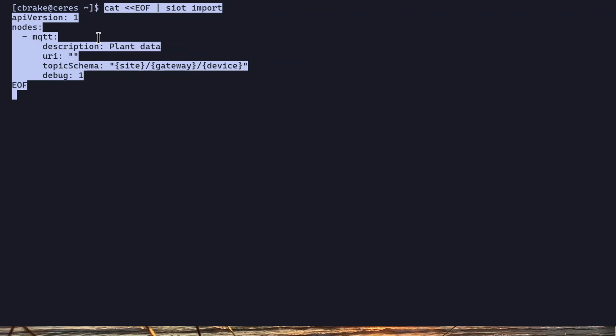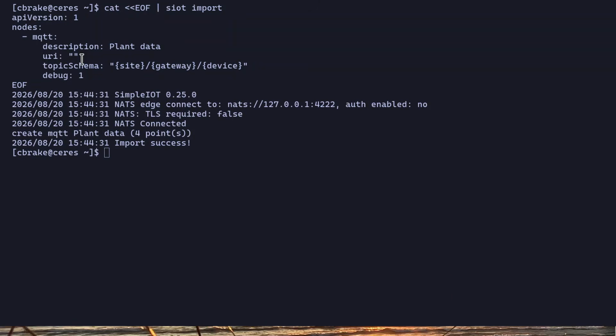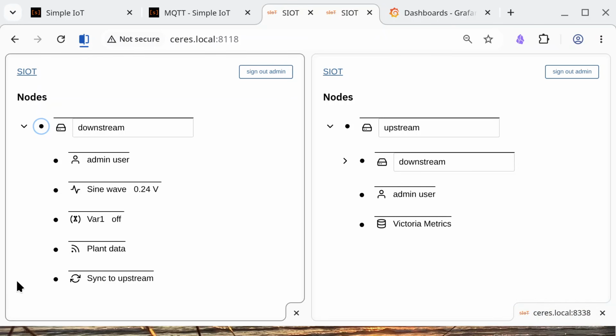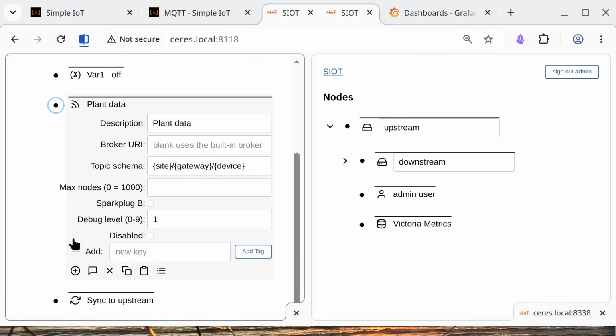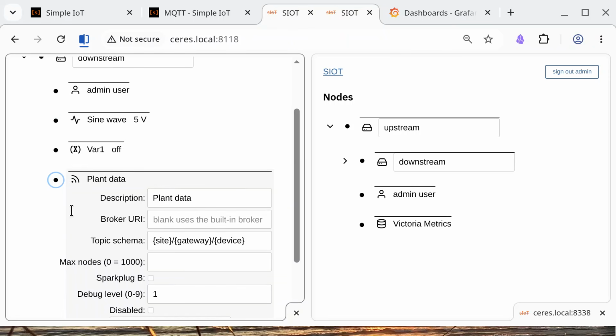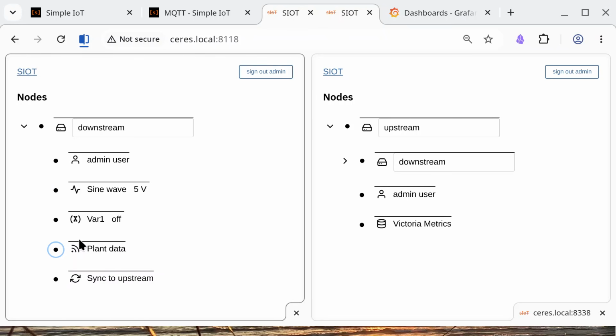So what this is going to do is pipe this little YAML segment. And if we go back into here, we'll see that we now have an MQTT node, and we have our topic schema already set up. So what's going to happen once we start sending MQTT data to this instance, it's automatically going to create nodes underneath this based on the data it receives.